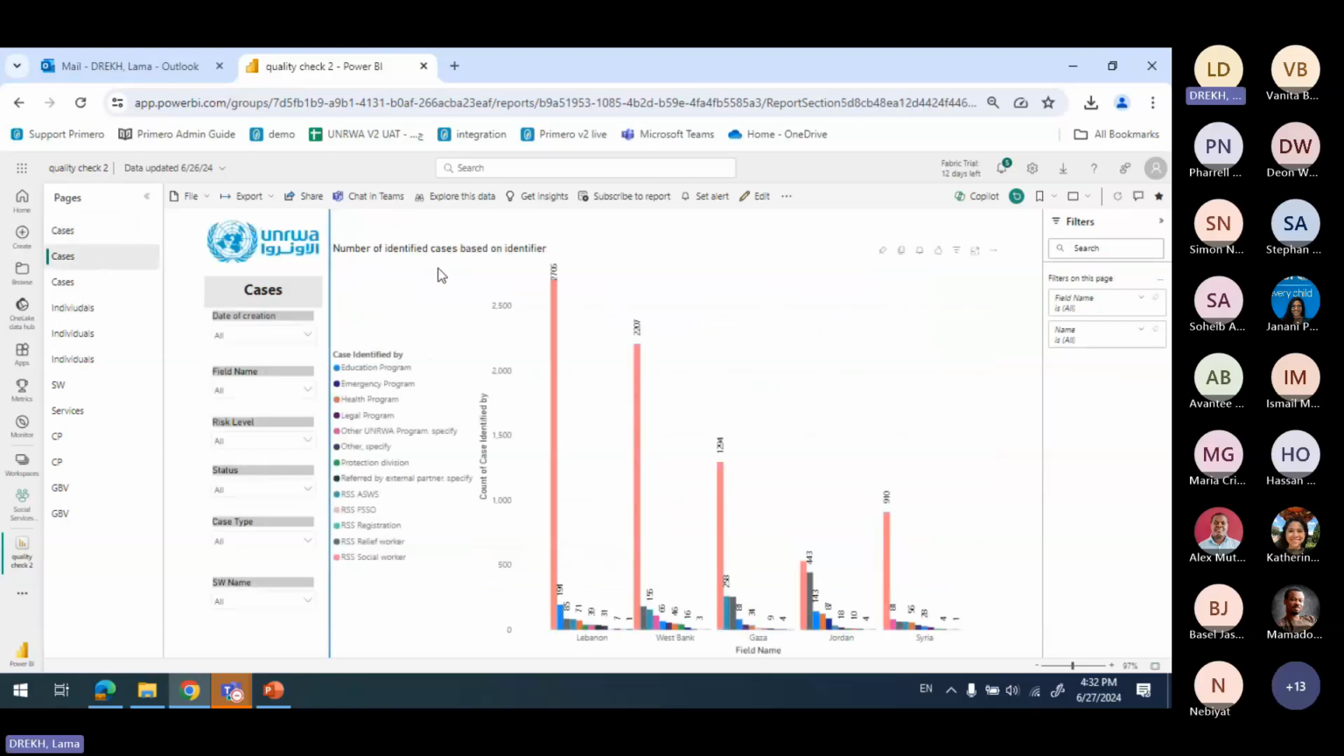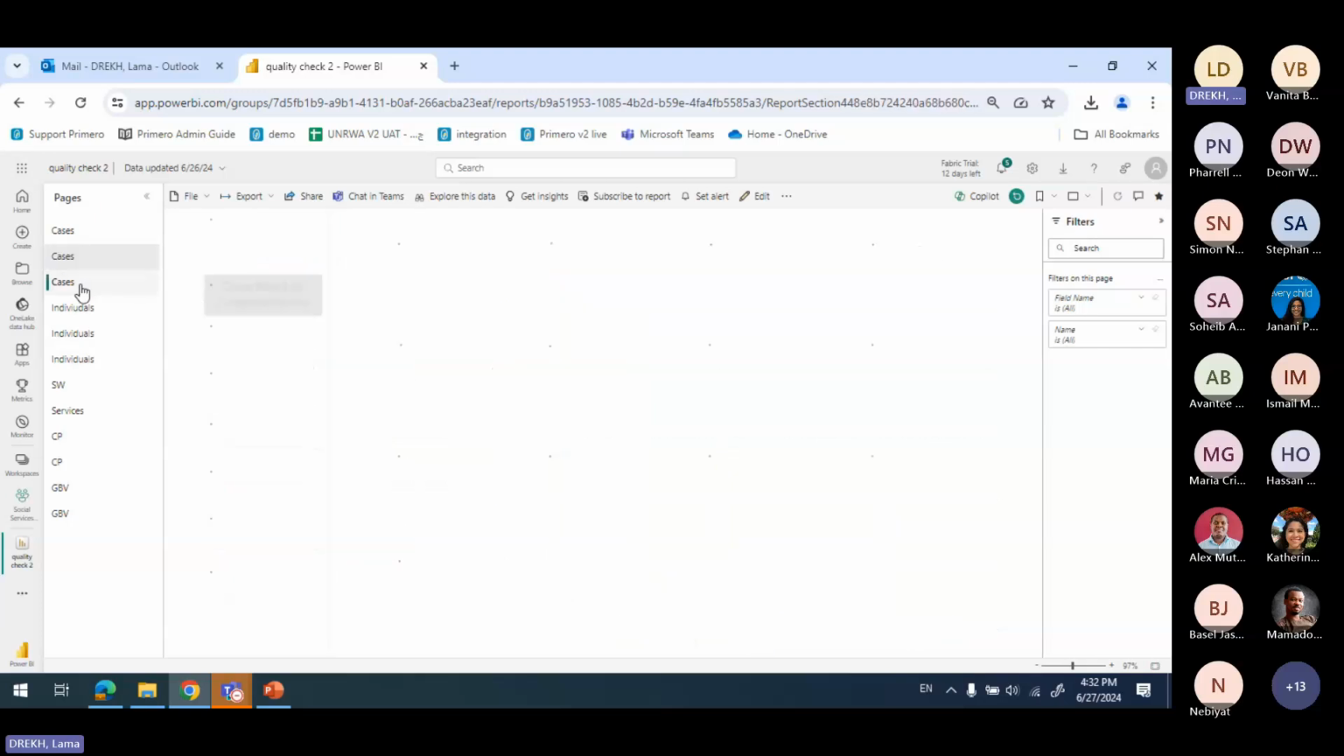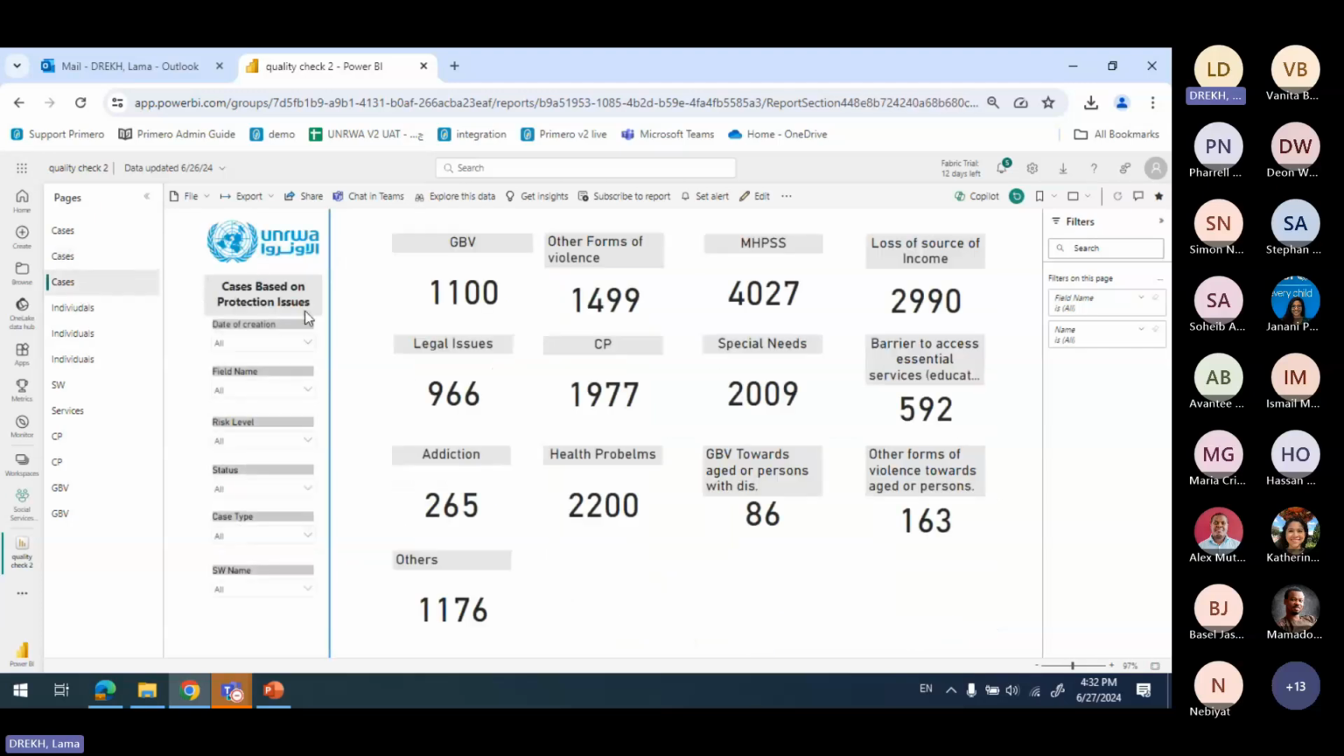The second page, number of identified cases based on identifier. How we received the case. Is it by themselves, the beneficiary, or was it referred by another program? Those are the program names, or by self-identification. The third page, cases based on protection issues. How many GBV cases, other forms of violence, MHPSS, and so on.